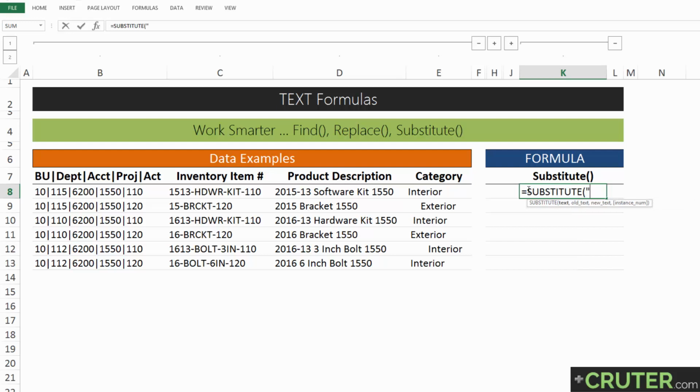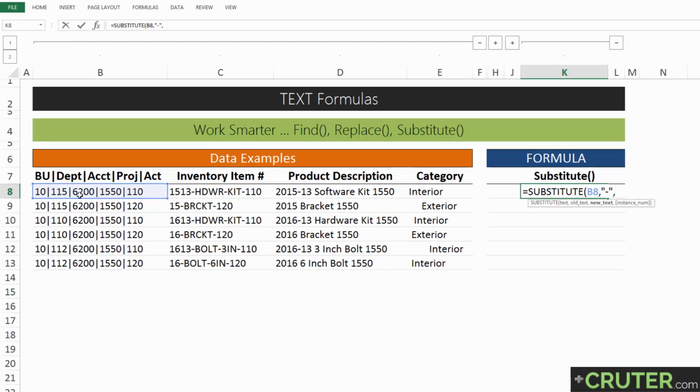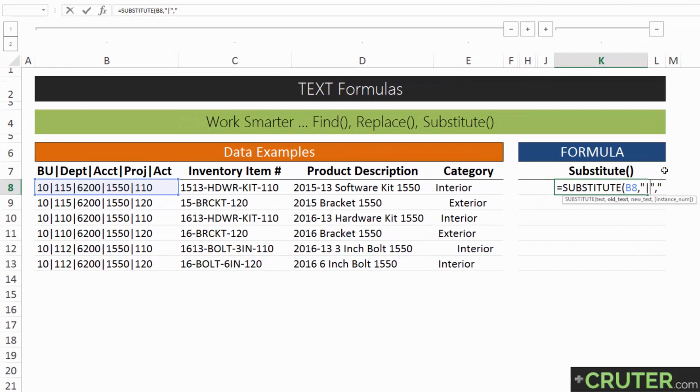This is what I'm talking about. For substitute, I'm looking at this text, and then the old text that I want to replace is the vertical bar. Make sure that you put that in between double quotes, and then the new text. I want to replace it with a dash. And I want to close the parentheses. Let me back up: the instance number, since it's in brackets here, is not a needed parameter, it's optional. You can see all of those vertical bars now change to dashes.